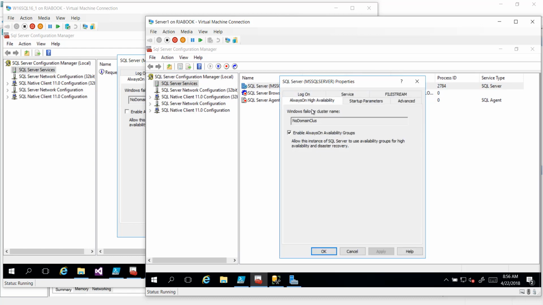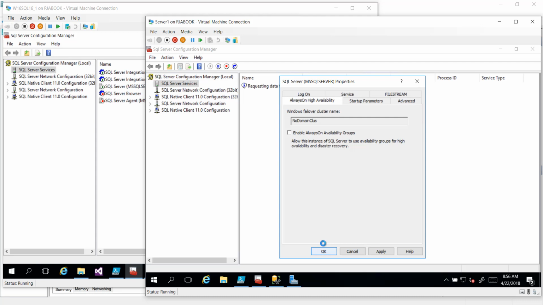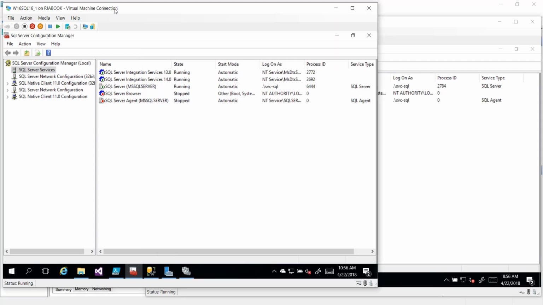Go into our Always On High Availability tab. We're going to turn it off. So yes, we do have to stop and restart it. That's fine by me. And then click OK. Now we'll go back and we need to turn it back on. Funny thing is, when you turn it off and it says, hey, by the way, we need to stop and restart the service to do that, it actually stops and restarts the service for you.